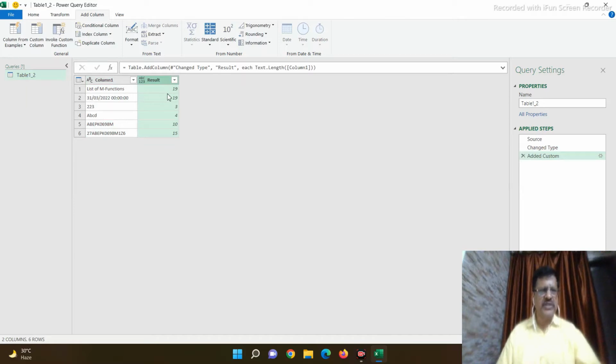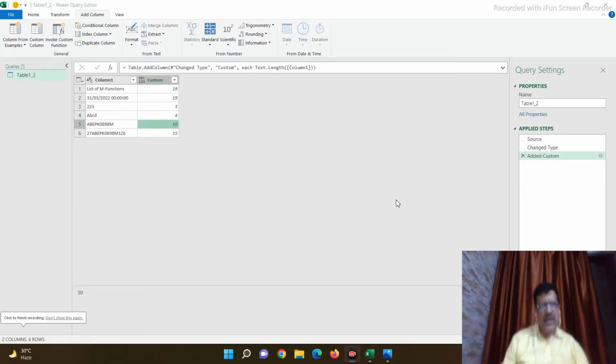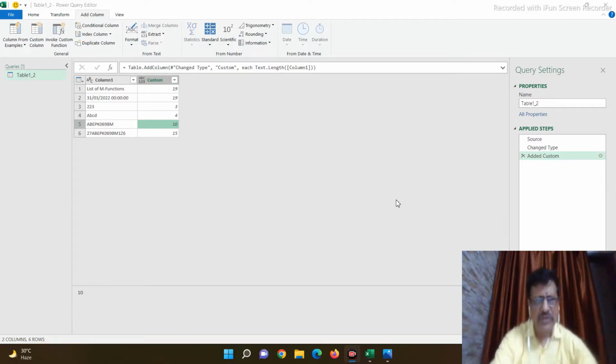So "list of M function" contains 19 characters. In the same way, here "2 to 3" has 3 characters. This Text.Length is very useful when I prepare TDS returns on salary. Most of the time we get data of big companies containing 3,500 to 5,000 employees. So my data contains 10,000 to 15,000 PANs in one TDS quarterly return. So I use this particular M function frequently, and I catch errors before I upload this TDS return.